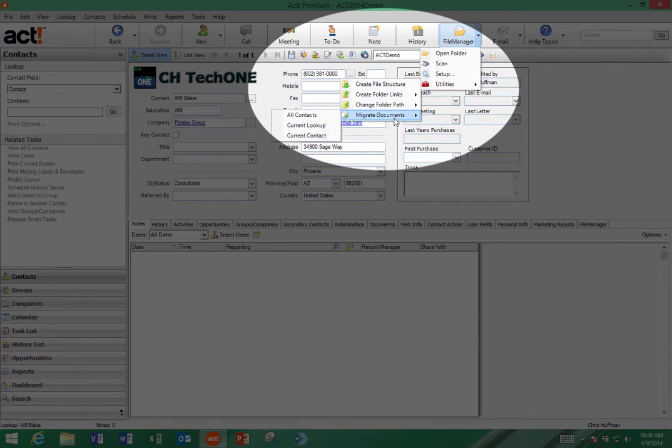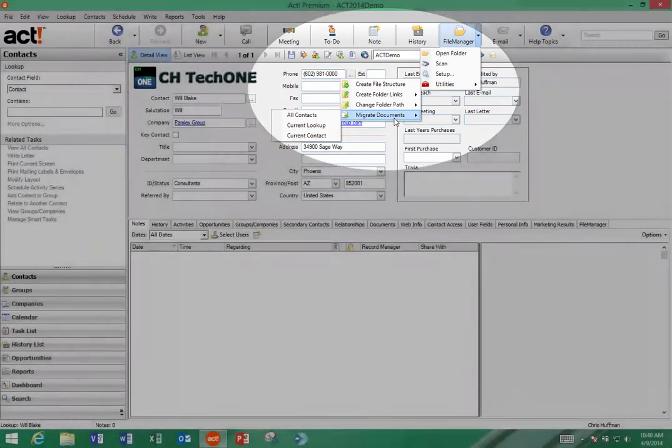And then to migrate all the documents that are currently attached to the ACT database, either through a shortcut or to the database itself, and move all of those documents, get them out of there and get them into the file structure. And that will also reduce the size of the database backup when you do that.